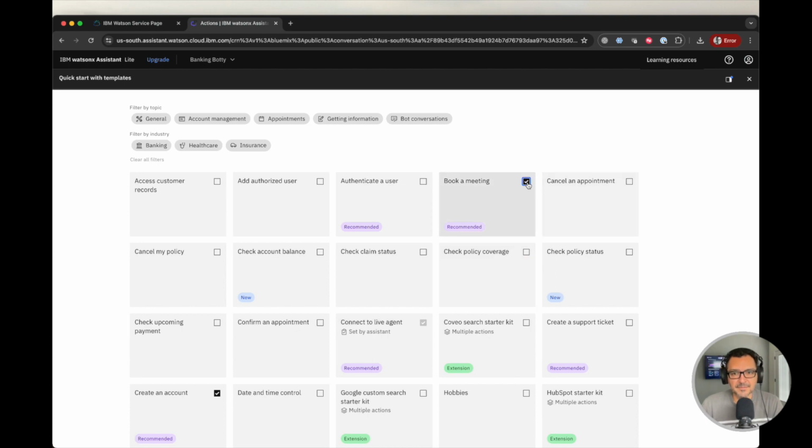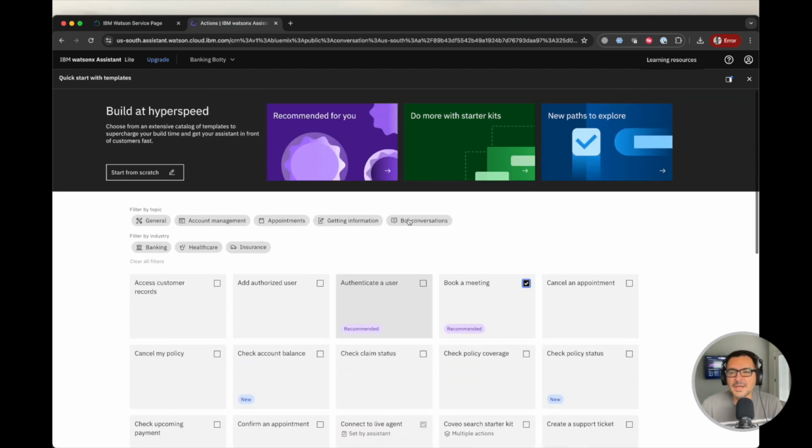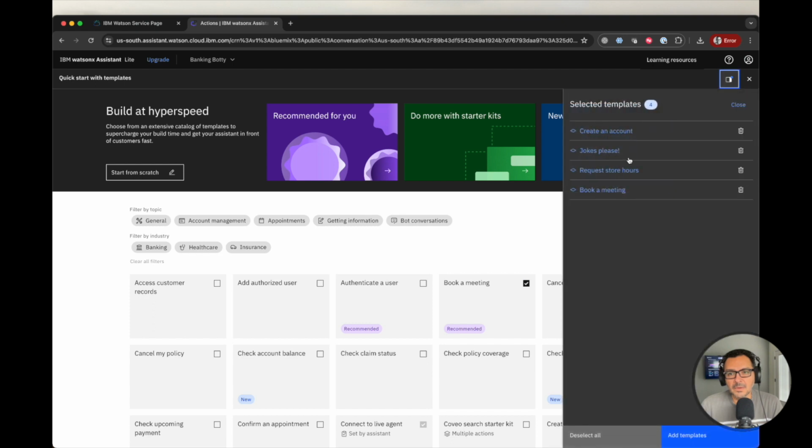Book a meeting, which, you know, some of these require additional configuration. However, we're going to be adding some actions that allow us to create an account, to give us some jokes, to request the store hours, and to book a meeting, right? So let's add these templates or these actions right into our bot.